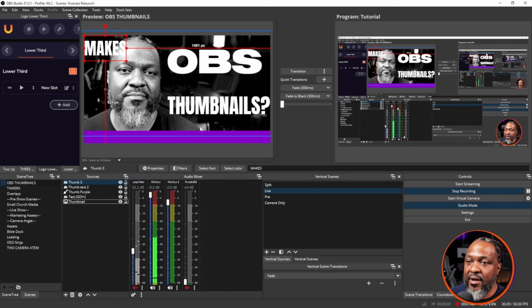I know down here you can choose a background color. So I can select just the purple that I have and click OK. Let me see how that looks real quick. Background color, background opacity. There we go. So I can do OBS makes thumbnails, and then I can also play with the alignment, which is center. And I want the text to be black.